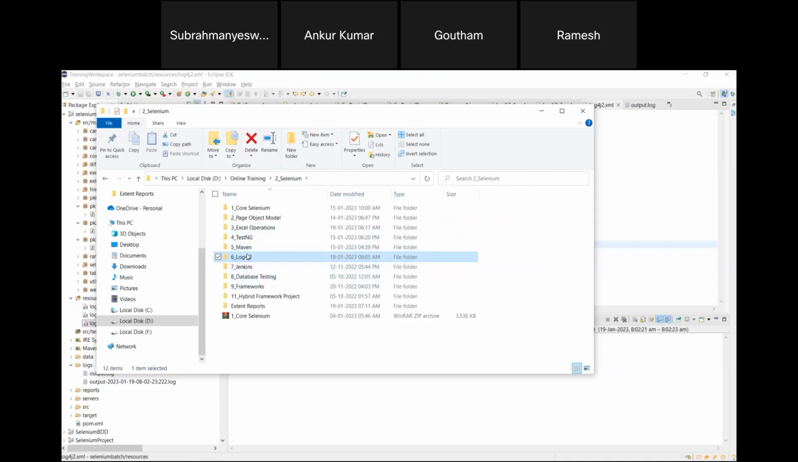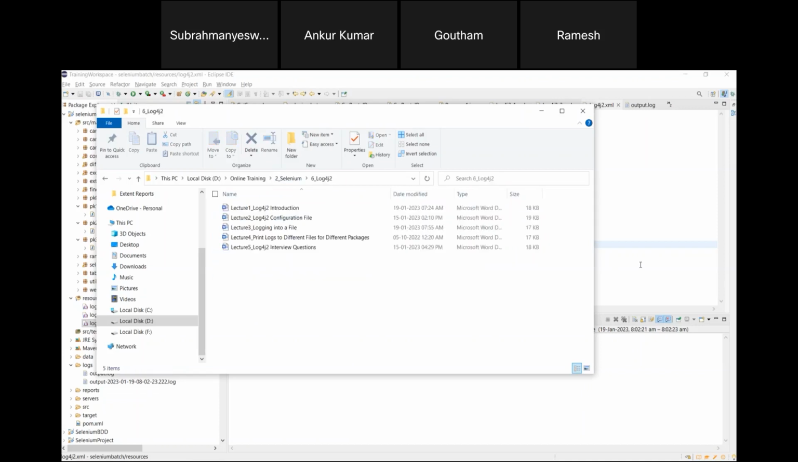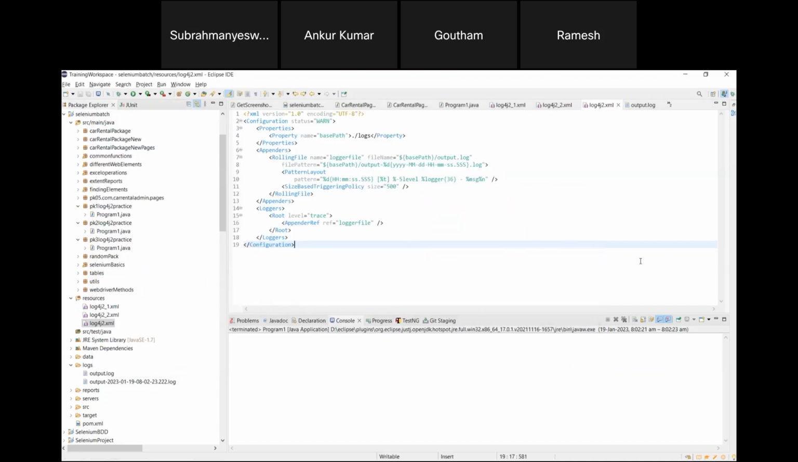Okay, fine. Any questions so far? Just practice this one. I'll upload these documents and also the video recordings to the Google Drive. Then just practice this one. If you practice this, then only you can understand.